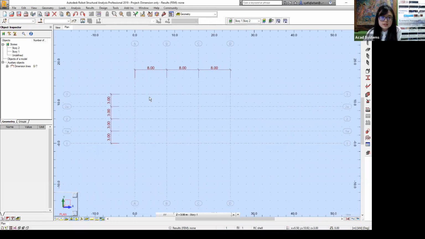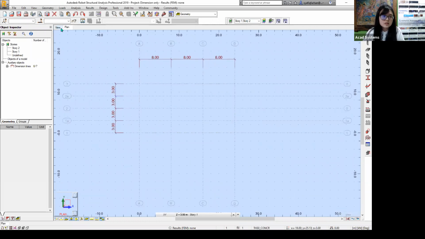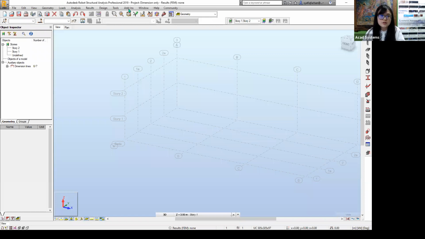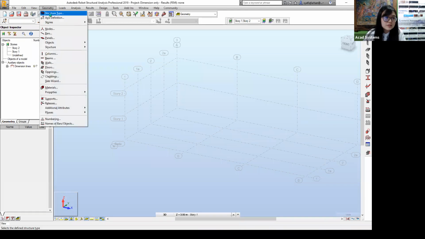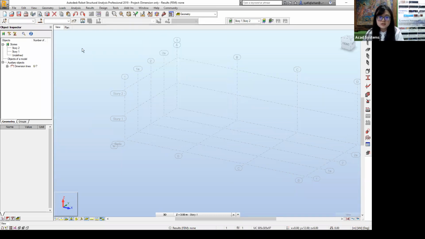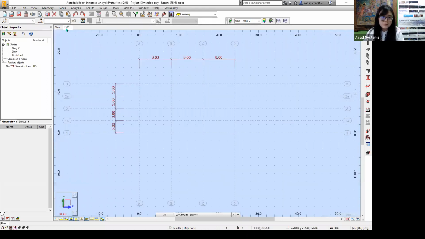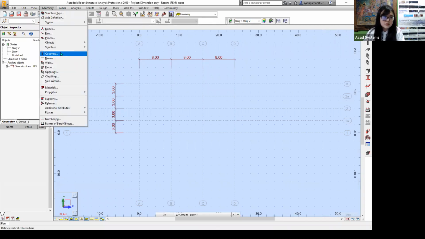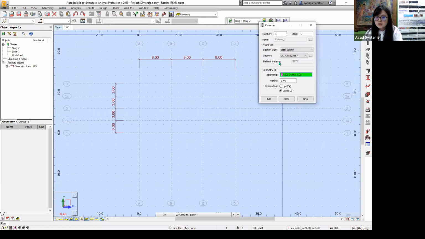Now we start to model the structure. We do a 2-story. To check the story height, we go to Geometry, Story. So we have story 1 and story 2 with the same height, 3,000 millimeters. Now we start to place the column. Go to our plan view, go to Geometry, click on Columns. We choose the RC column. Okay, it does not have our size. Click on this.